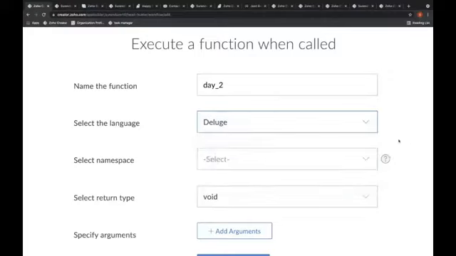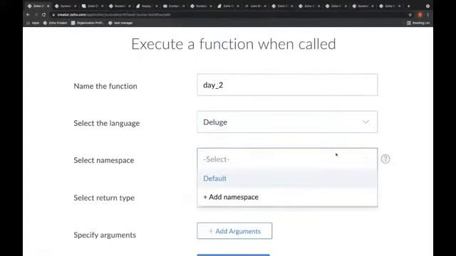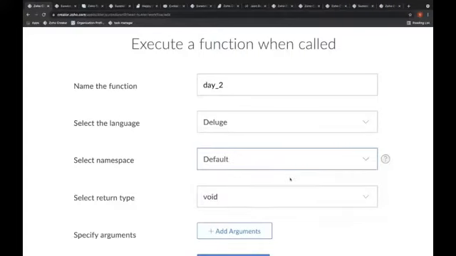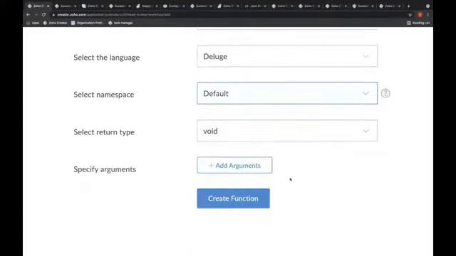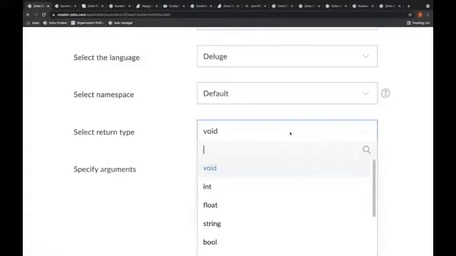The third thing we have to select is the namespace. For example, if you want to contain all your functions in a particular group, we can add our own namespace over here. If not, we can add everything in the default namespace. For now, I am putting the default namespace. The last thing we have to select is the return type the function is supposed to give. For example, I'm writing a function and I'm going to call the function in a Deluge script.